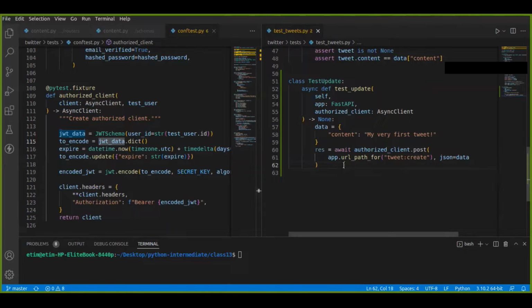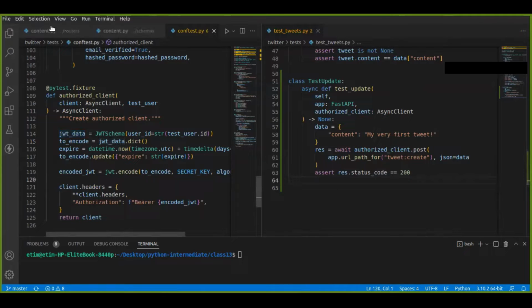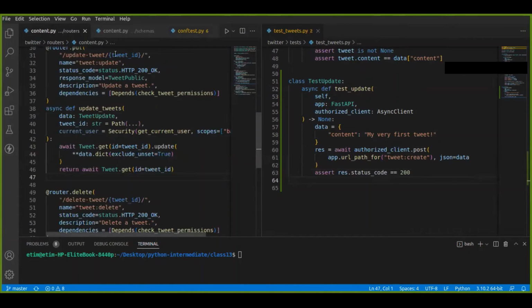So we are going to test tweet update now. We are going to create a tweet. Then I want to assert that this creation is successful, that the status code is equal to 200. When it is successful, I will get the ID of this tweet. Don't forget that to update a tweet, we need the tweet ID. That's why I need to get the ID of the tweet we just created here.